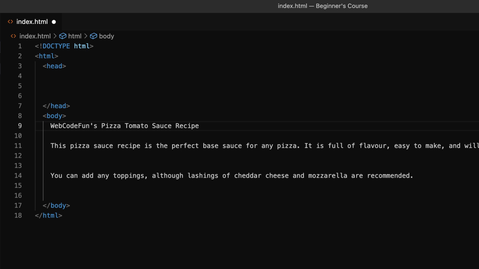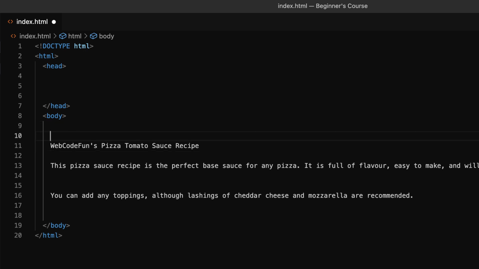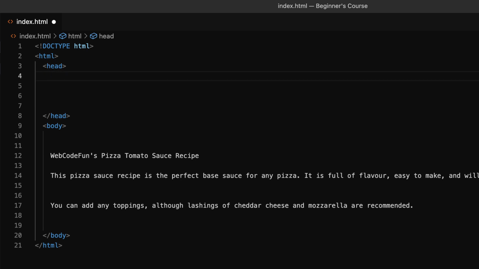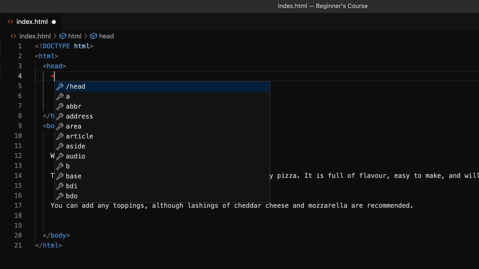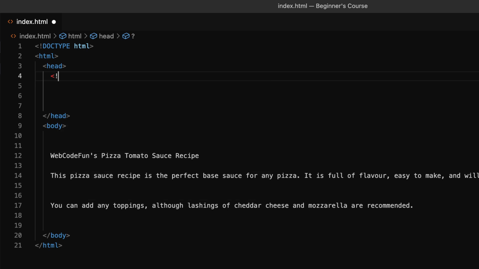Before we do that though, let's quickly learn how to add comments to our HTML page. Comments are ignored by the browser, so whatever we put in a comment will have no bearing on our web page. To create a comment, we open it with less than, exclamation mark, dash dash, and we close it with a dash dash greater than. Anything we put between these two markers will be ignored.